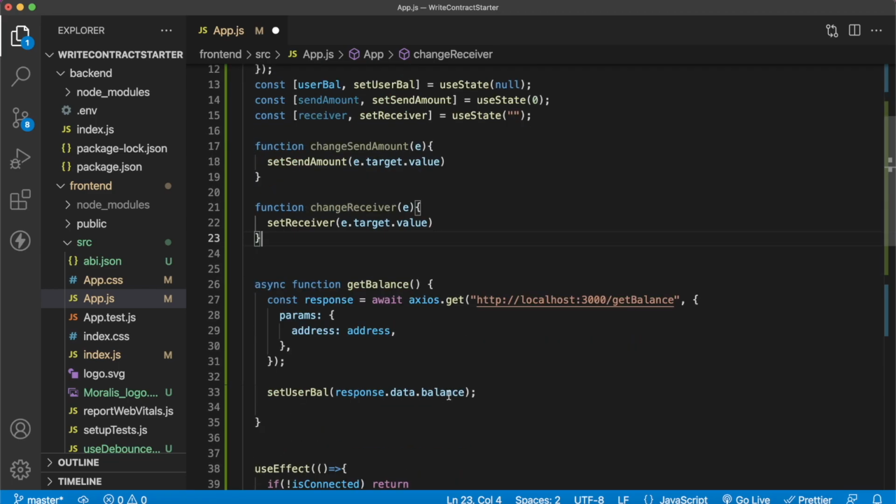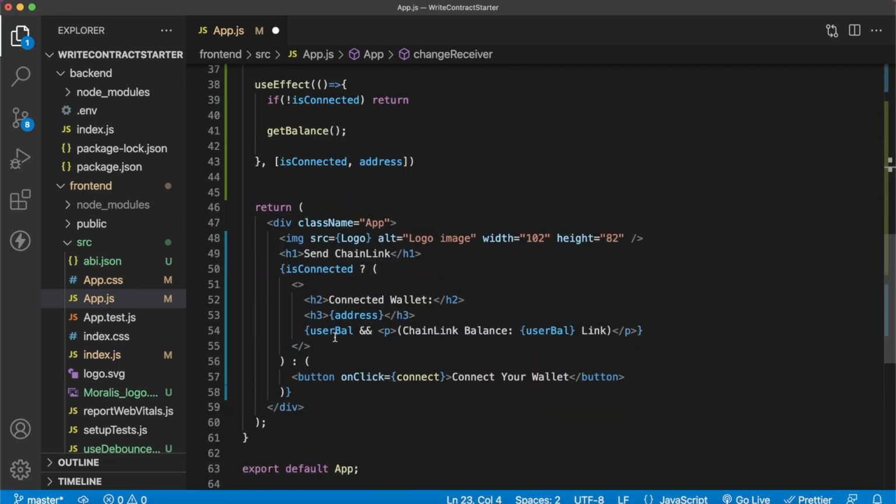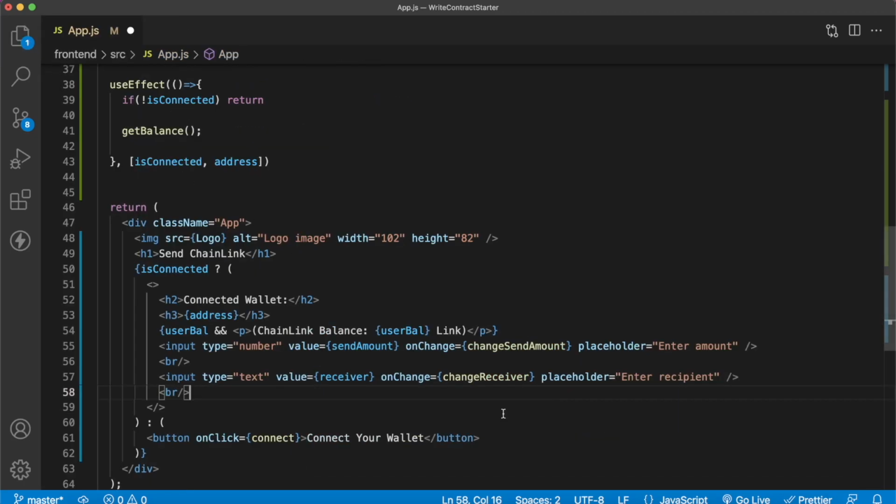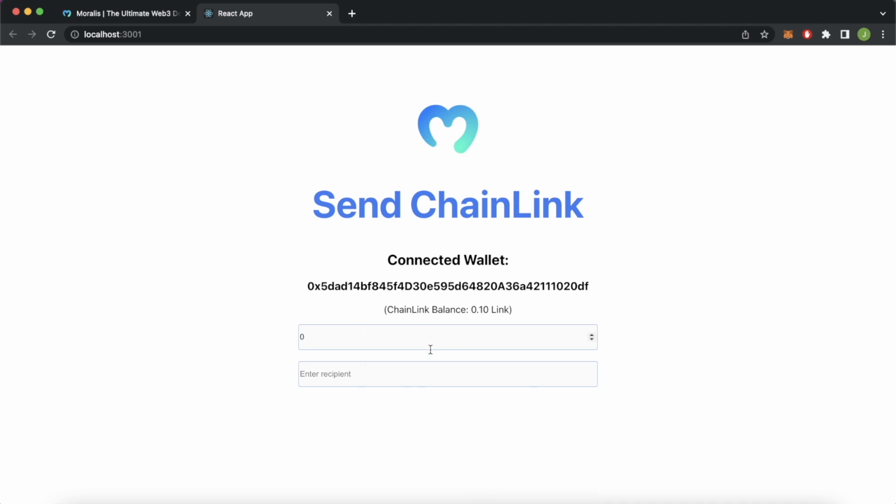So now we can create those inputs in our front end over here under our Chainlink balance. Let's create two inputs like so. Let's close this down a little bit so you see. We have one input where the type is number, where we have the send amount, and another input where the type is text, where we can change the receiver wallet address. If we save that and jump into Google Chrome, it looks something like this. We can set the amount we want to send, and the recipient.